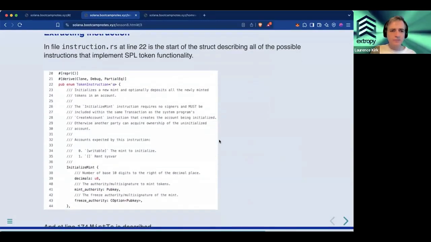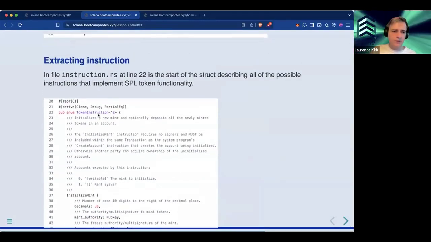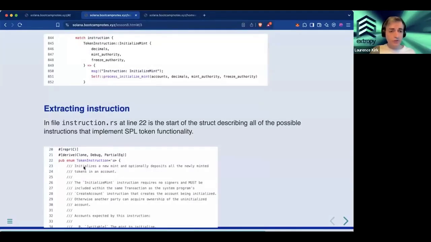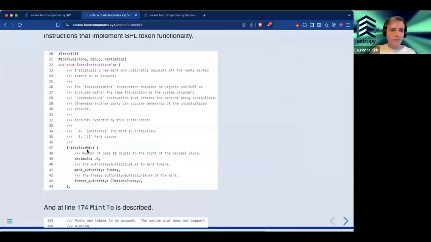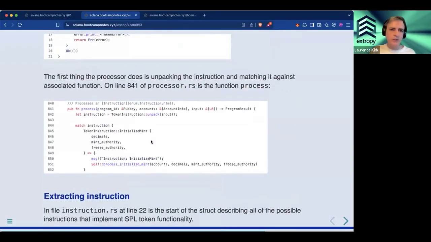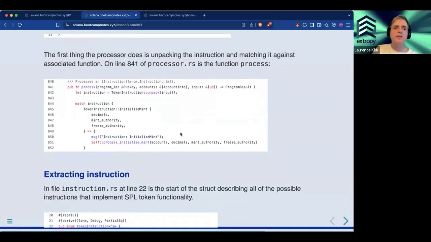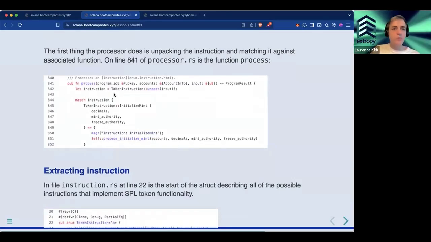In fact, you can see here the token instruction is an enum. So what this is saying is that we've got a number of potential instructions, and they're all defined within this enum. I've just got the first one here, the initialize mint, but if you look in the code, you can see the other ones. So that's what we're expecting. So we use that to pull out the instruction from our input here. That's what line 842 does. Once we've got that, then we match upon that.